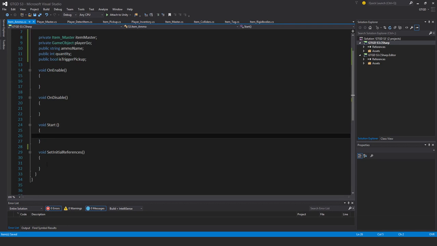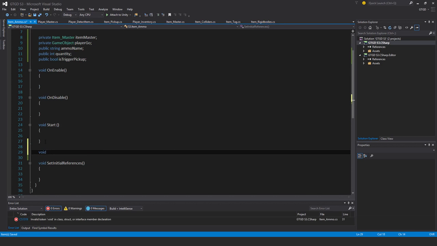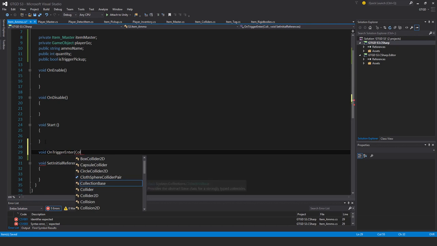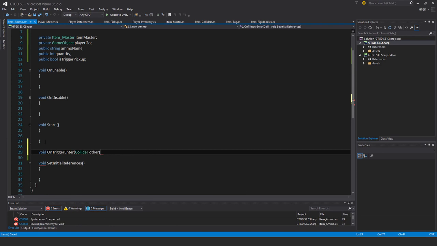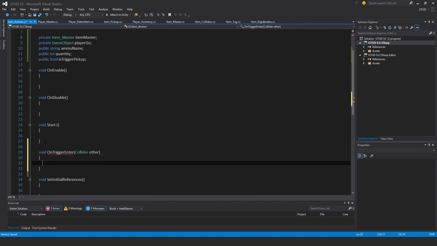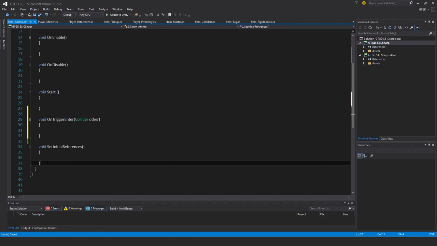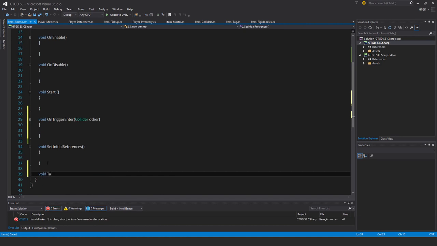And I will add another method after start, the onTrigger. Void onTrigger, so it's a Unity method, remember. It has to be written exactly this way. Collider other. And at the end, I'll have another one, void take ammo.